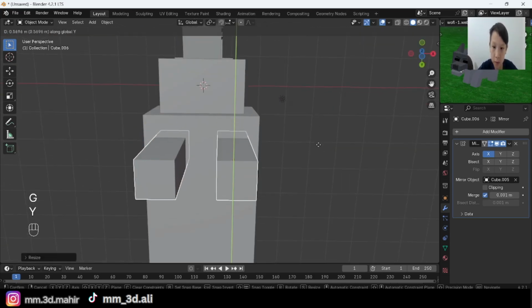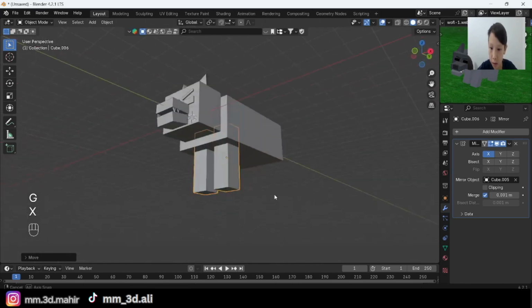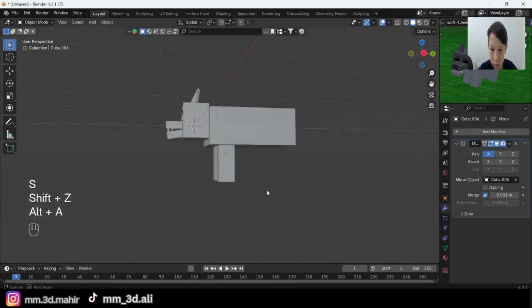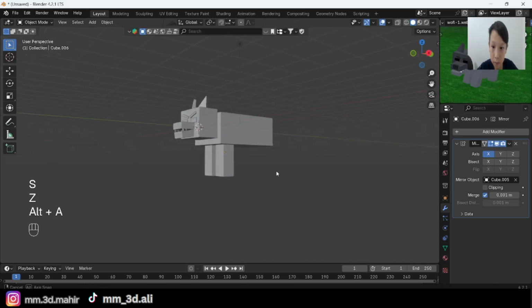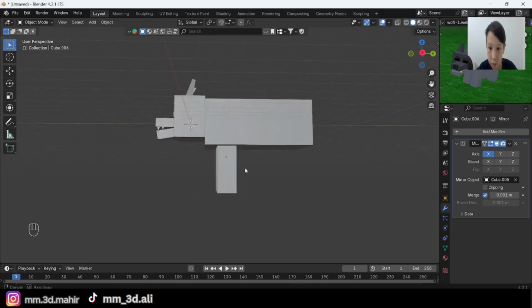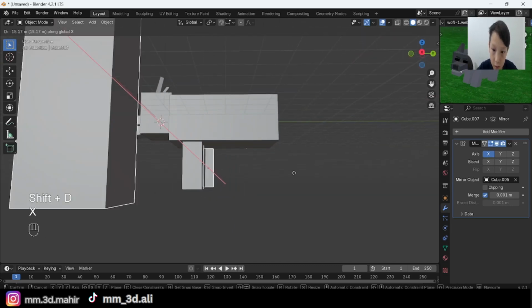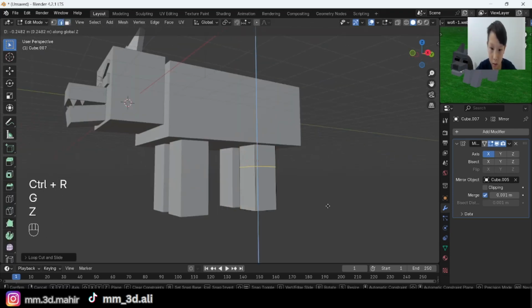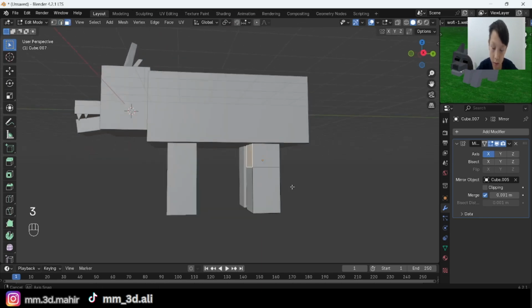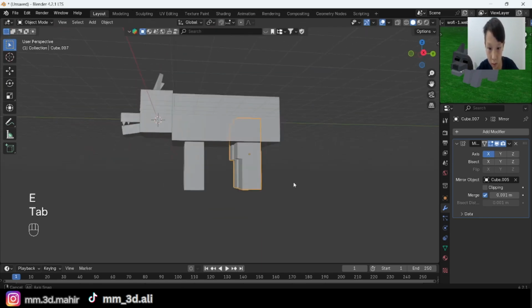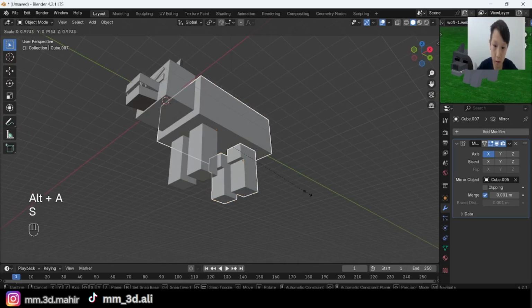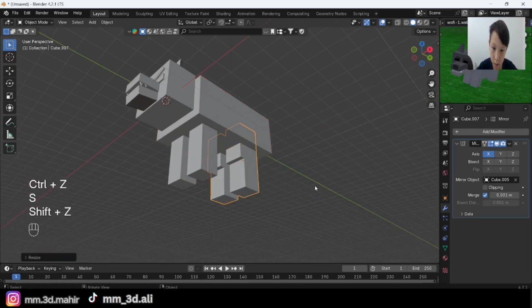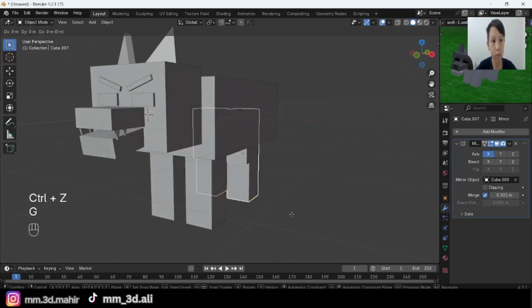So I just saw that we had to do it like this. And now we are going to duplicate this, then move it on the y-axis. But over here, we are going to add a loop cut like this, and then select this part, then extrude it out like this. And then, I guess we can scale it out a bit, or no.